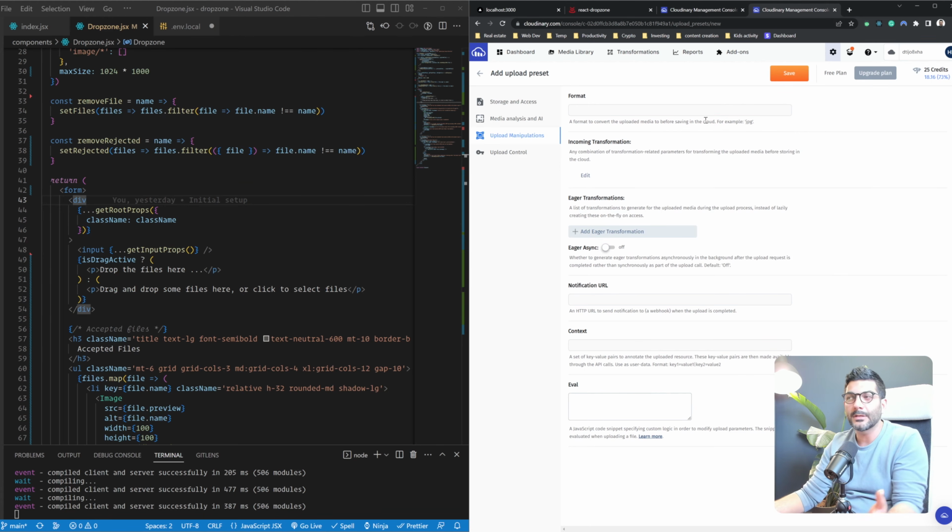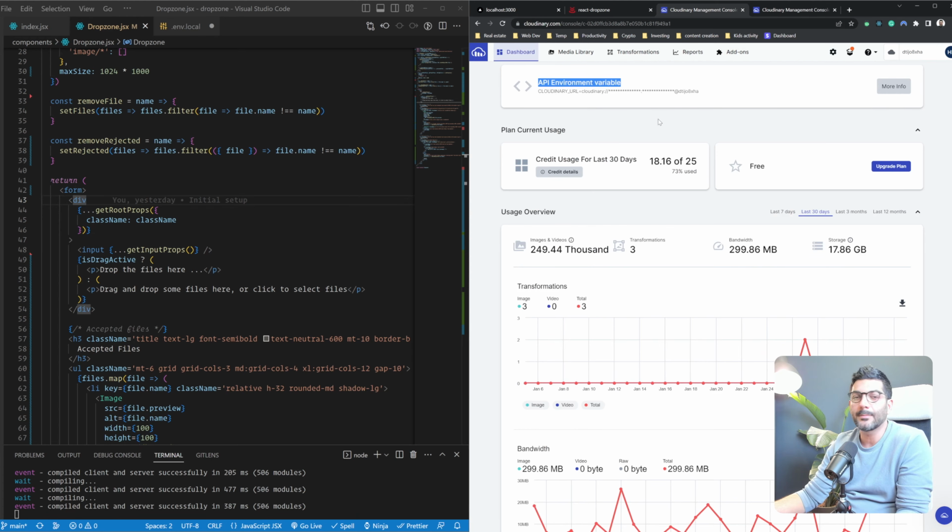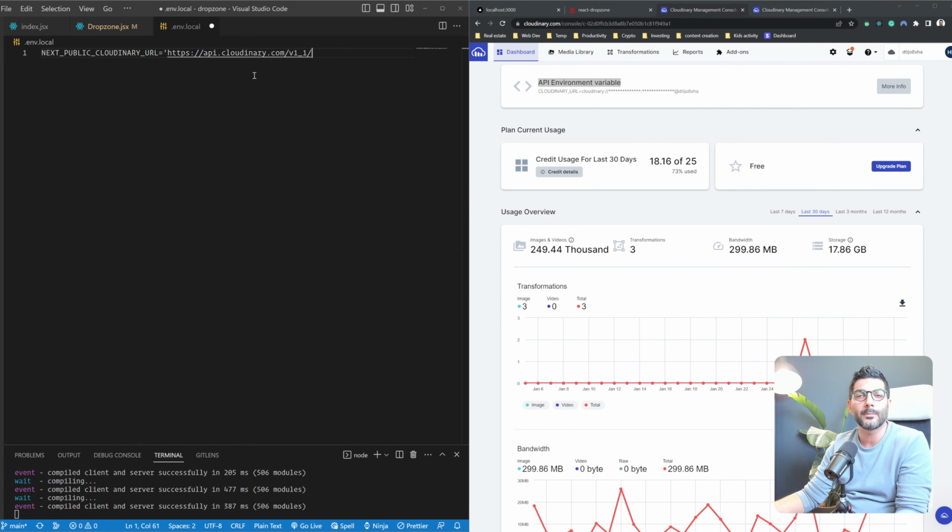The only other thing you need from Cloudinary is your API endpoint. So if you come to your dashboard, you could see this API environment variables. If you click on this more info button, you can copy your own specific API endpoint and maybe bring it back to your project and set it as a local environment variable so that you could hit this endpoint. This is a REST API endpoint where it allows you to upload your images.